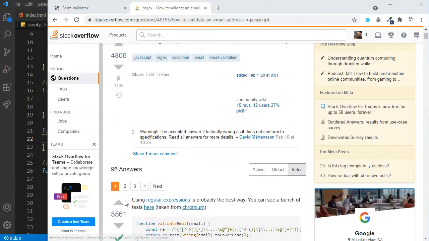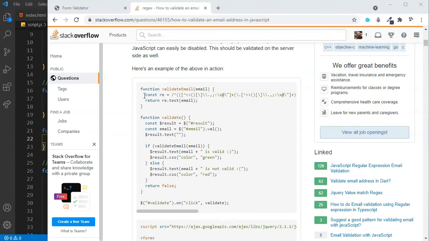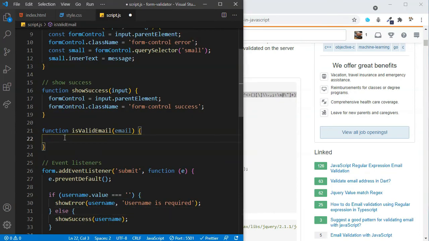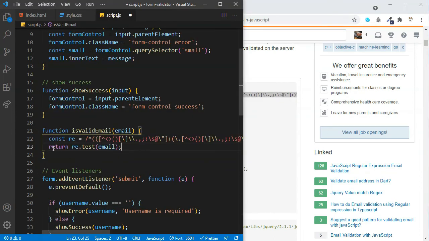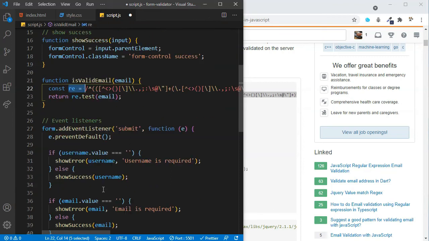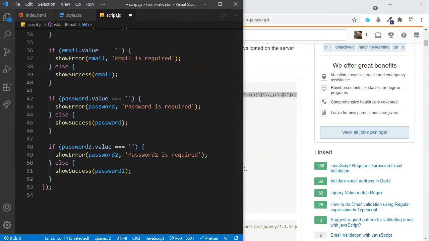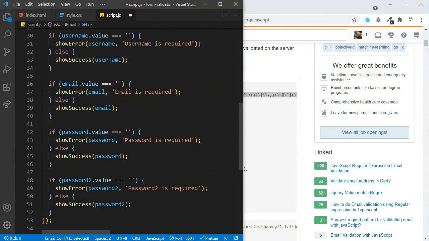That should be this first answer. Here I'm going to use this regular expression. I'm just going to copy this and paste it over here. As you can see, there is a regular expression and it's going to run test on this email using this regular expression. It's going to check whether this email is valid or not. So now if I call that function inside of this email here, when we check for the email, I'm just going to add one more else if here.